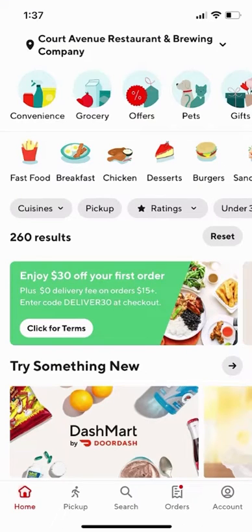In this video, I'll show you how to cancel your DoorDash order. We'll begin by opening up the DoorDash app like I have here. Then go ahead and log in into your account.